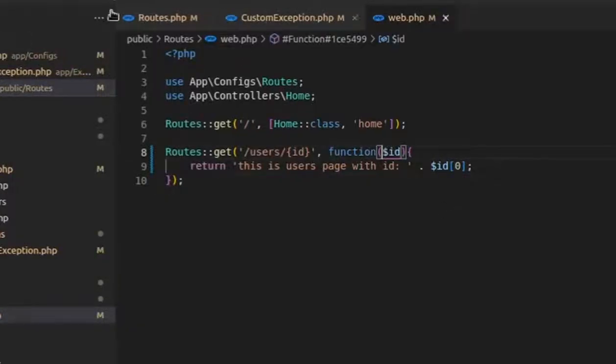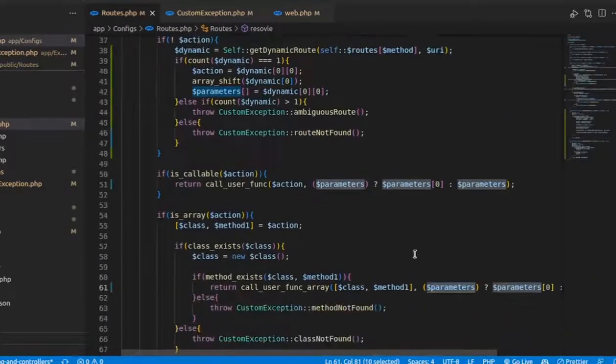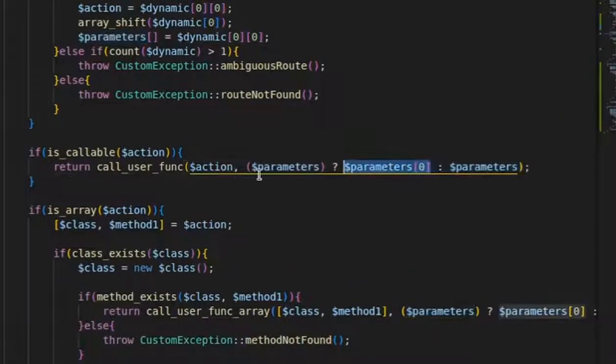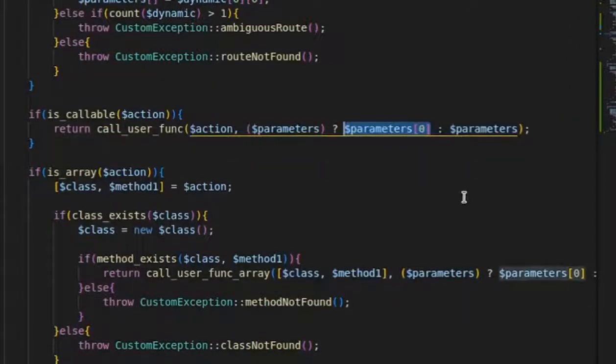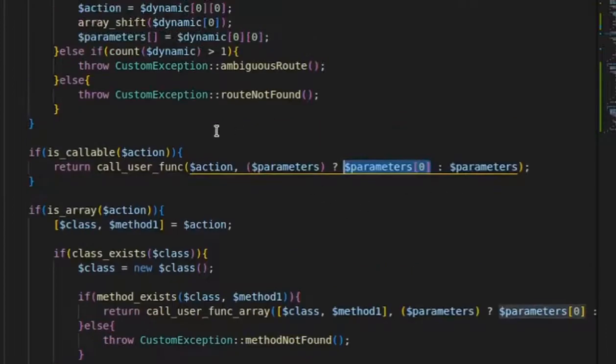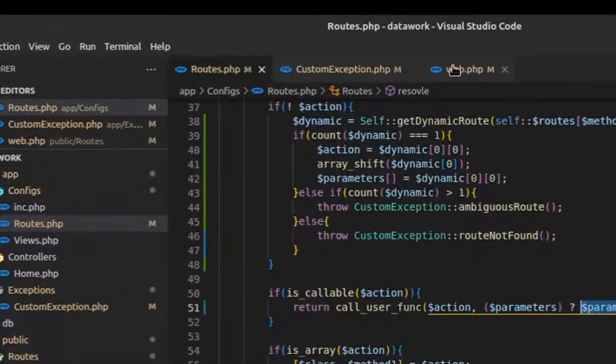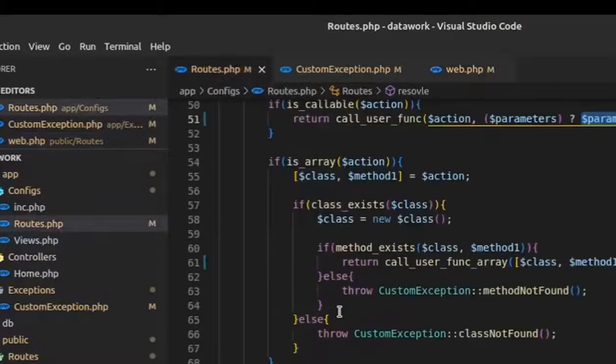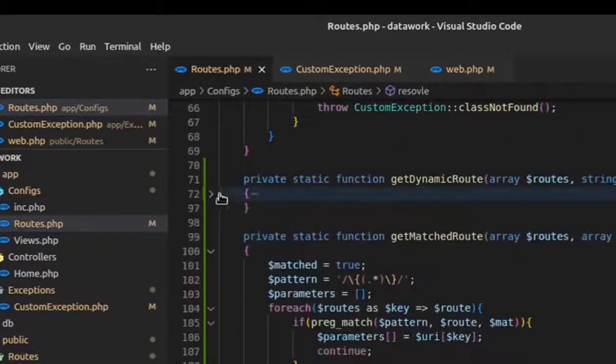Let's try to send an array. This is an array and we are sending an array. I don't know why it's not working, but it's working. So this is how you integrate a dynamic routing system into your project. I hope this video is helpful.